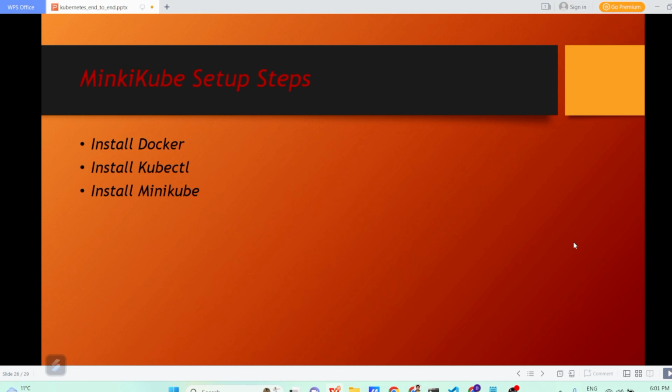Now let us learn how we are going to set up Minikube. Minikube is one of the lightweight Kubernetes setups having a single node machine, and you can do almost all the lab exercises using Minikube. So three components we have to install. We have to install Docker as a container platform. Then kubectl is an agent, you can say, or a utility which helps to interact with the Kubernetes API server. And then installing Minikube. Minikube is going to be a single node Kubernetes cluster.